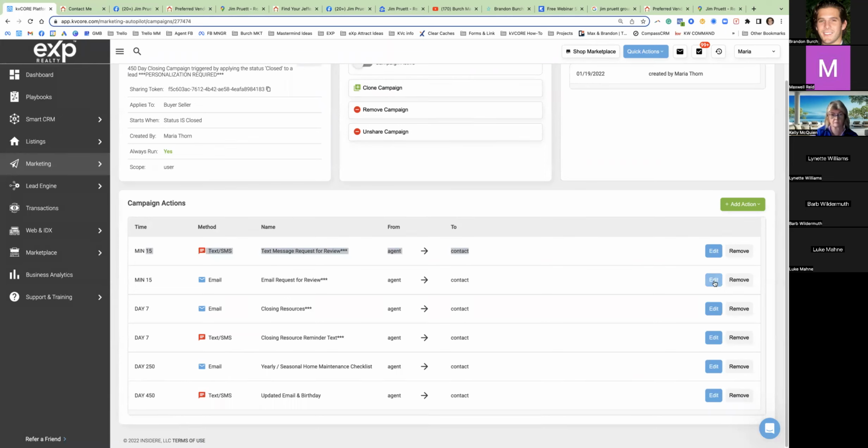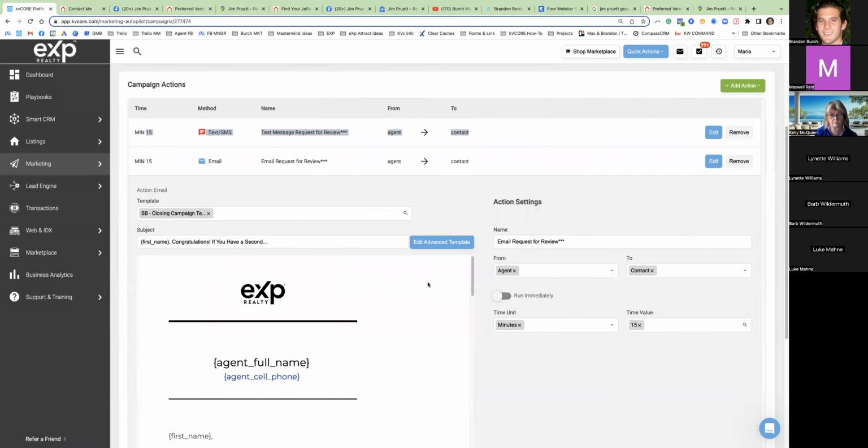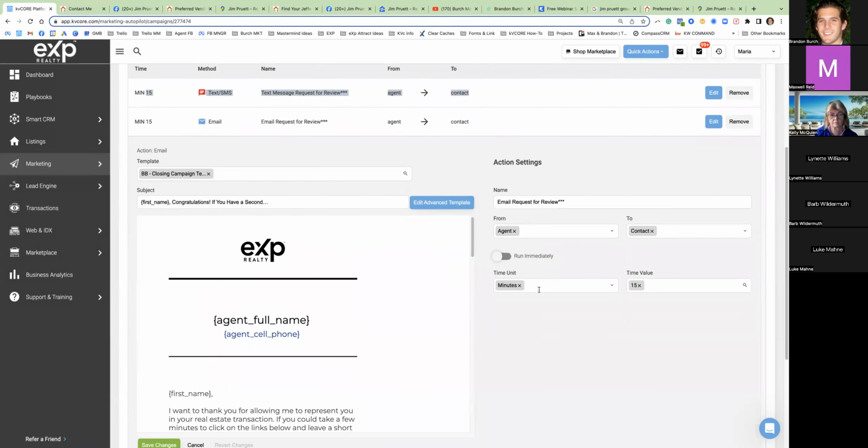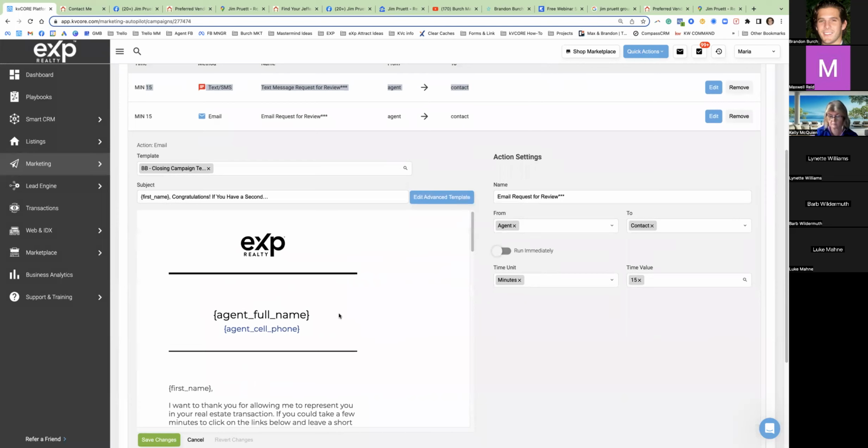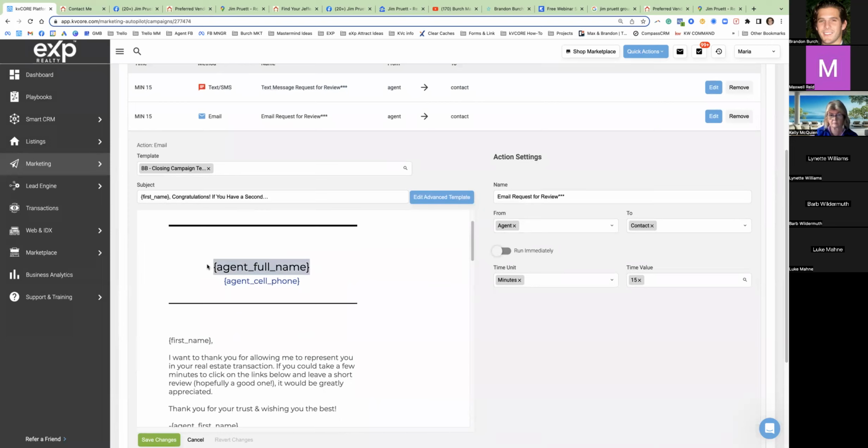Let's get to the email, edit. Well, here's a first look at everybody's email. This is what it's going to look like. If you're not EXP, I'm sorry, you're probably going to need to edit the banner at the top. But everything else is going to work within this. When it says agent full name, trust me, it's going to pull your name. I was just showing y'all Jim's earlier. Wasn't Jim's pulling his name and his phone number, his smart number if he has it?